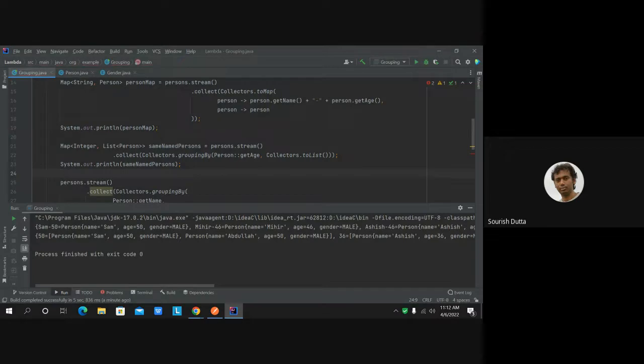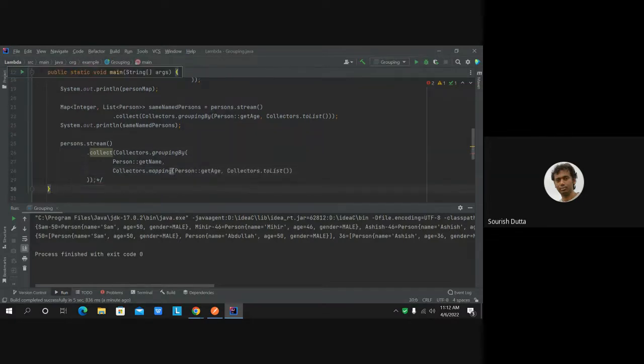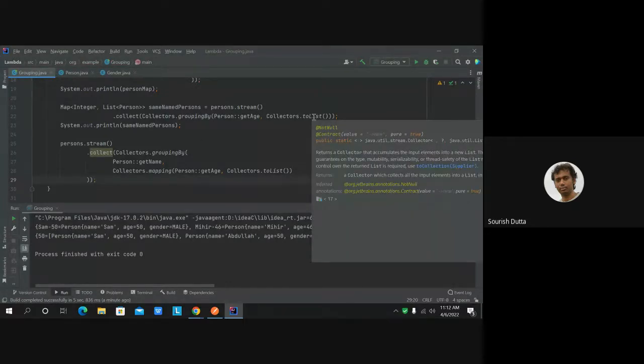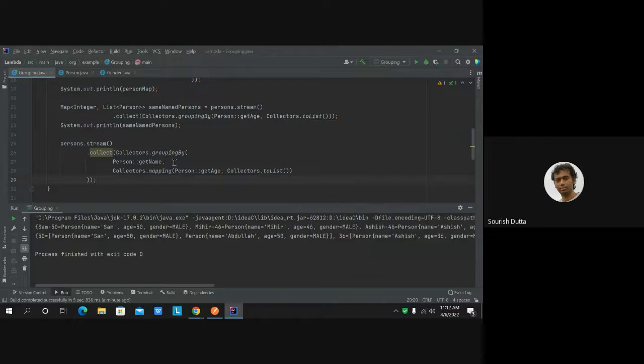Now, when I'm doing the grouping by, I have another overridden version of it. One grouping by is just taking another collection, that is a list. Now, instead, I don't want to get a list. I want to further group them by their ages and by their collection list. So maybe some persons are sharing the same name.